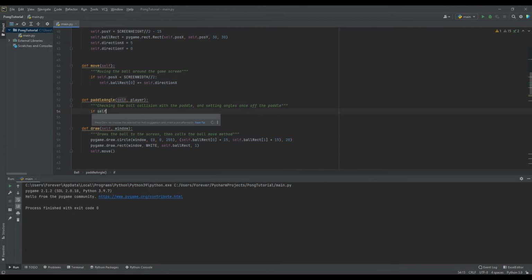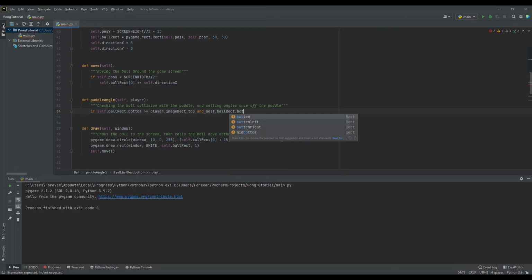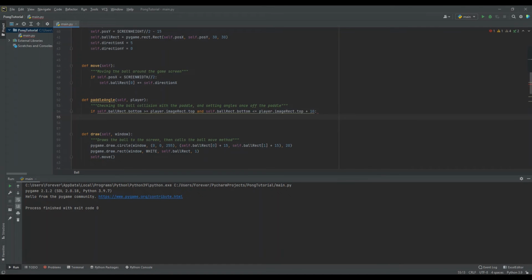Now we're going to look at if self.ballRect.bottom is greater than or equal to the player argument's image.rect.top, so the absolute top of the paddle, and self.ballRect.bottom is less than or equal to the player image.rect.top plus 10. Basically we're just looking at the top 10 pixels of the rectangle. If the ball hits that, we want the ball's self.direction_y to change to -5.